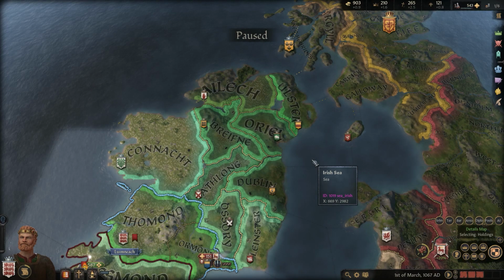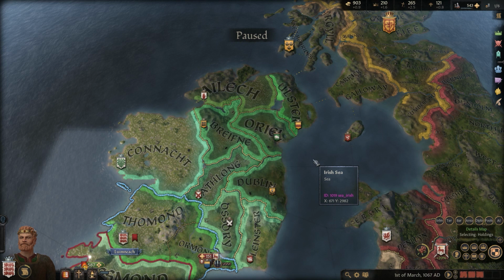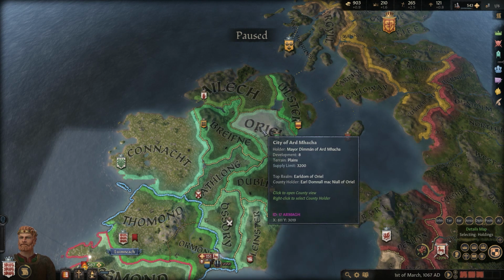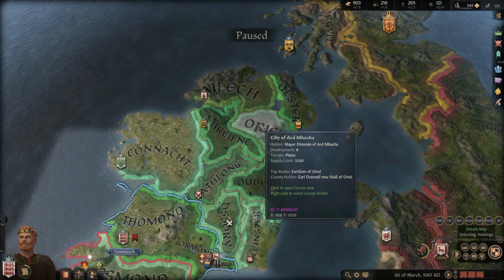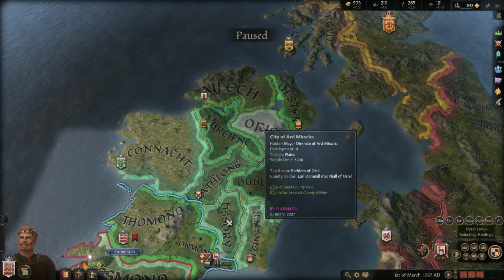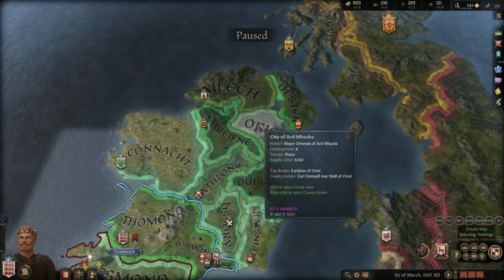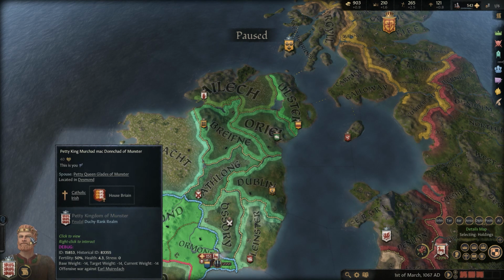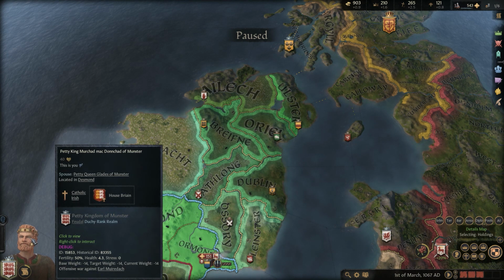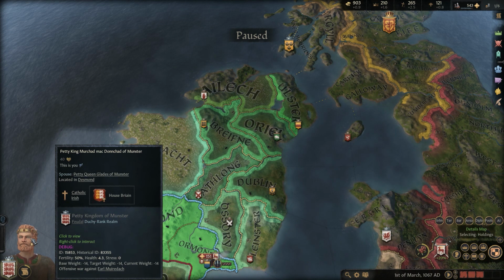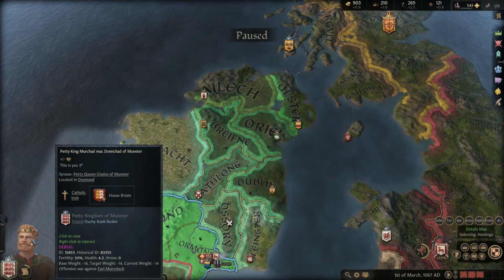Okay, now that the game is running in debug mode, you will notice a few things. Hovering over counties, it will display some debug information. So you can see here the city of Arwaha, it has an ID of 17, so this is Armagh. Also hovering over characters, if I hover over my petty king Murchad here, you can see his debug information and his ID of 15,853. So these are worth noting whenever you're running certain commands.